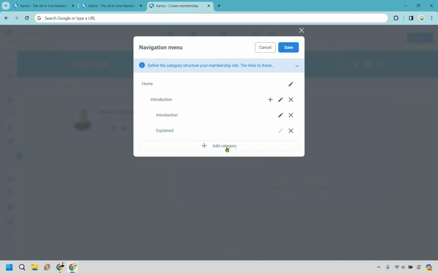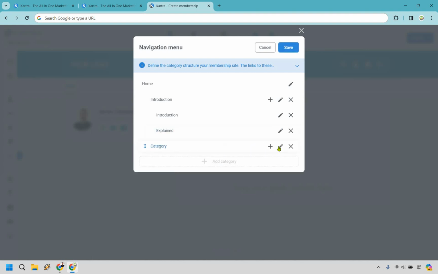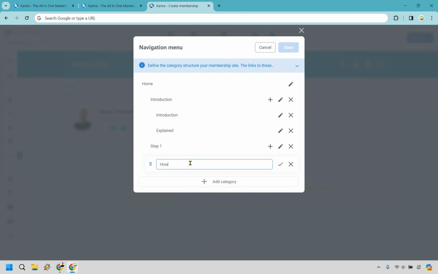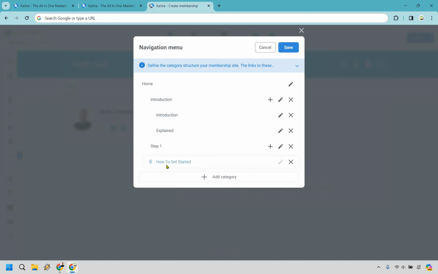And let's just say after that, we're going to have another category where we call that step one. And then underneath that, we can do, say, how to get started and check mark. We'll just keep it at that. Of course, you can keep adding on like that. It's kind of like having chapters and, of course, the content inside of it.